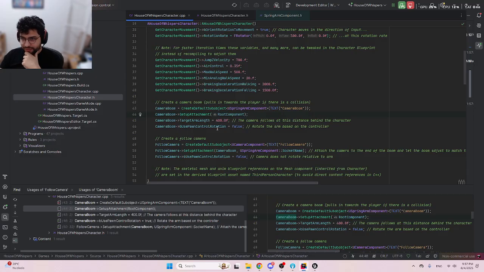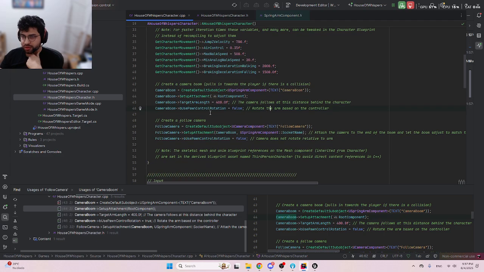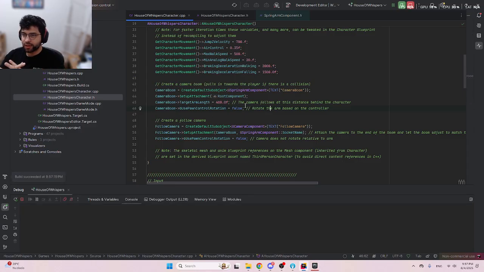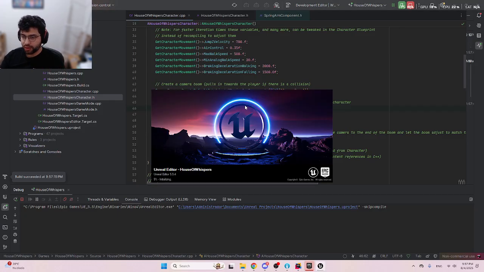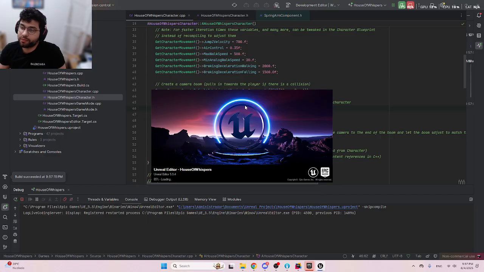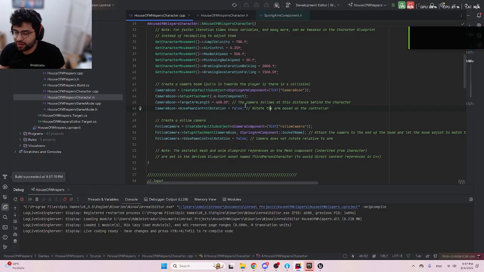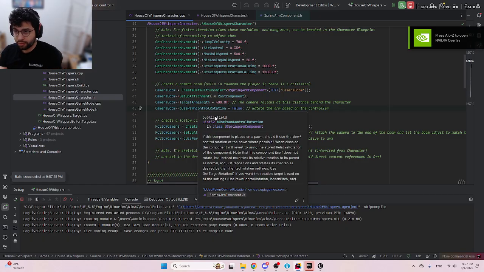I just turn off the pawn control rotation. Pawn is basically my player, so a pawn in the game is basically the player that is movable. It's not just my player. It can be an NPC, any character in the game that can move or do anything. It's a pawn.